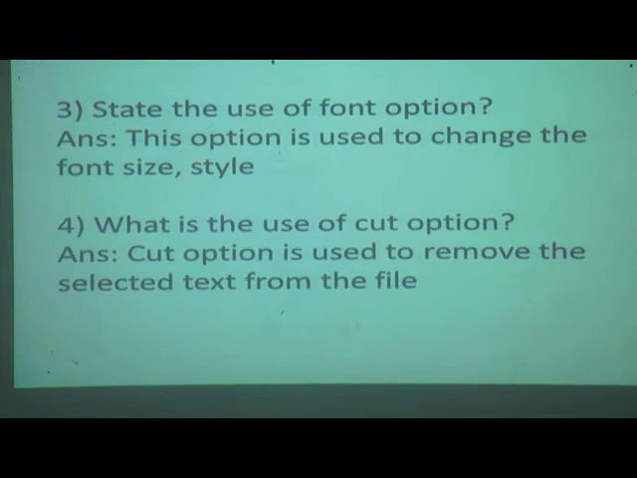How to open the notepad? There are two steps to open the notepad. First one, click on the start button, all programs, accessories and then notepad.